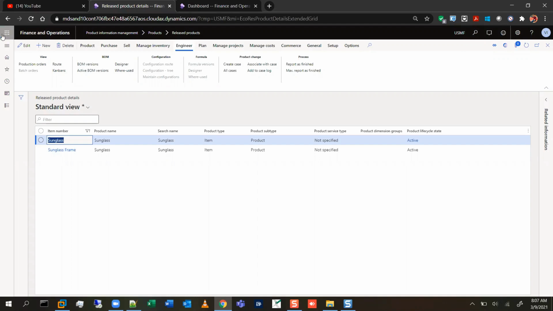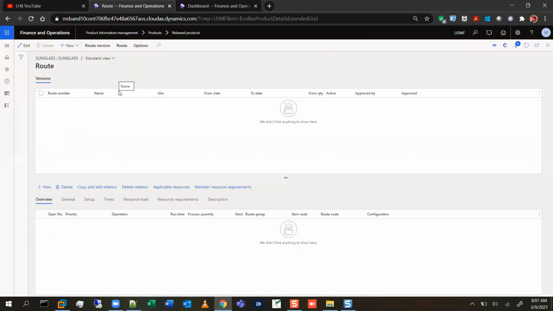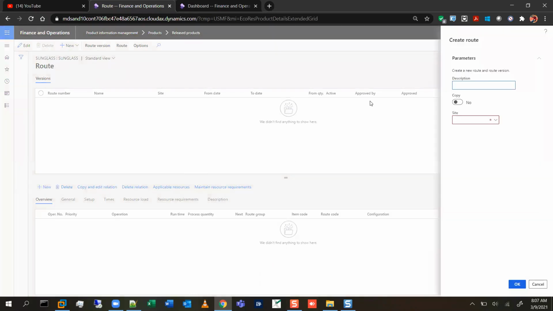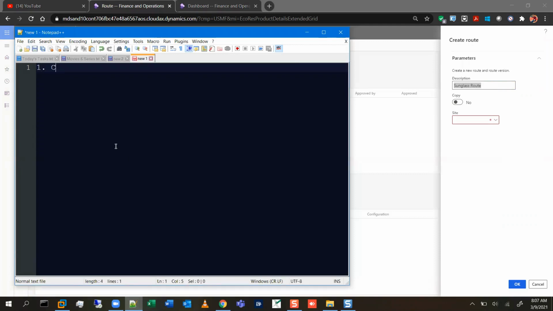Let me click on the route. The first thing we are going to do is click on route and route version, because we want to create one for that. Let me call it sunglass route. Also, let me open the notepad so that in the end you have a summary of what exactly you are doing. So first is create route and route version. That is the normal thing to do. Let me hide these. We already have numbering there.